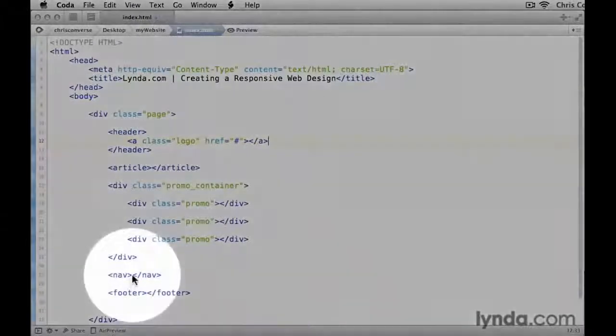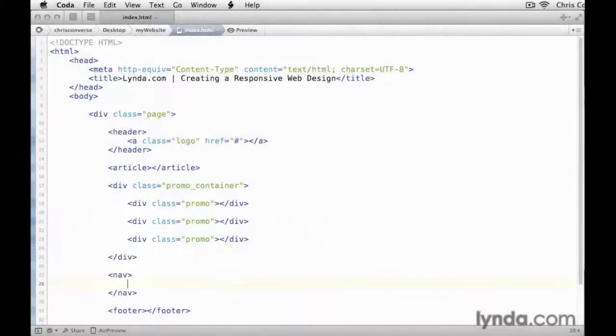Next, we'll come down to the navigation element. Let's split that open, and in here we're going to add 4 links for our main navigation. So let's start with an anchor tag. We're going to set href equal to a pound sign. Let's end the tag. We'll type in about us and end the anchor tag. I'm going to select this entire link.